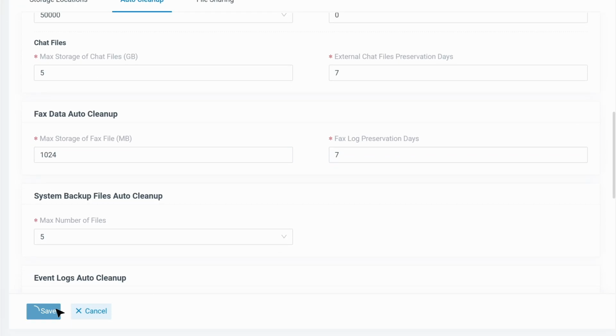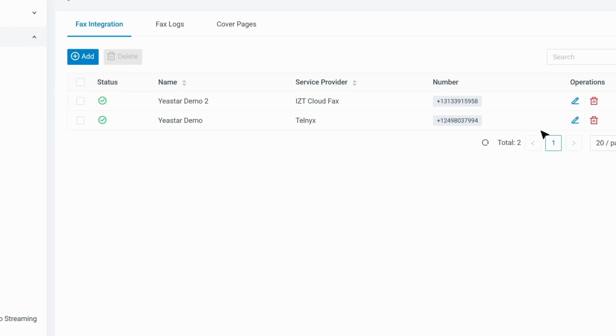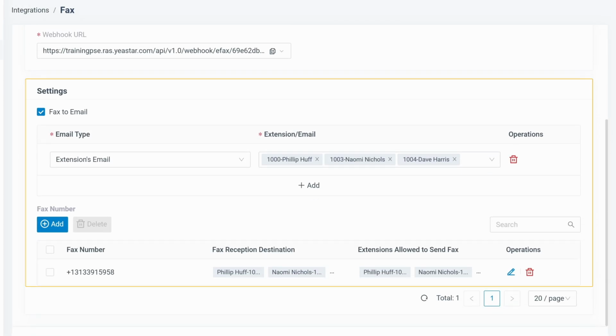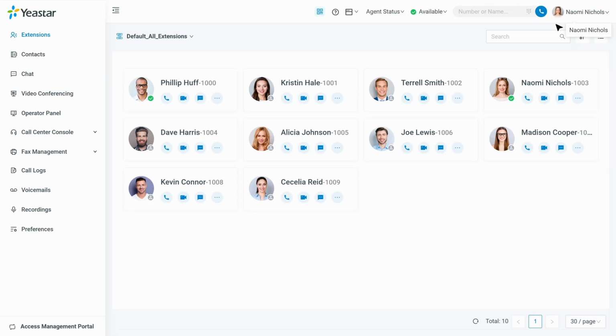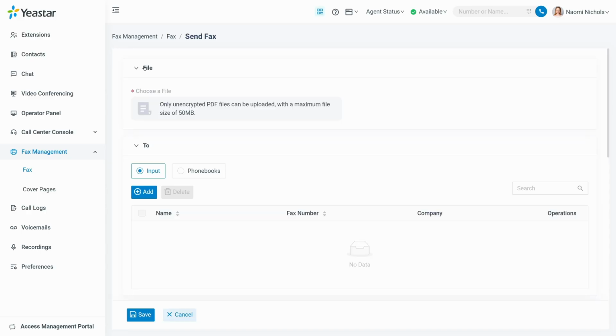With the PBX setup complete, let's see how users can send and receive faxes via Linkus. First, ensure the administrator has granted send and receive permissions to your extension. Open Linkus Web or Desktop and go to Fax. To send a fax, select Send Fax. Upload the PDF, up to 50 megabits, and not encrypted.